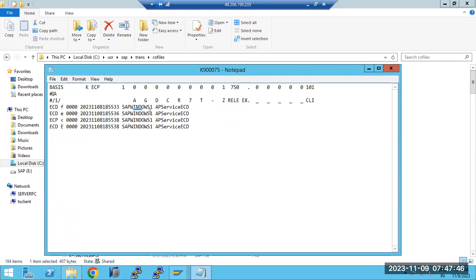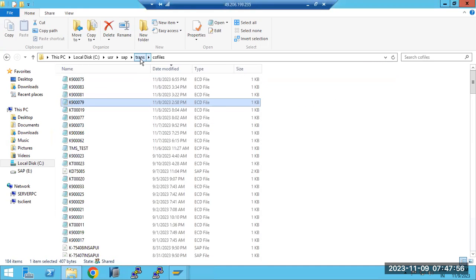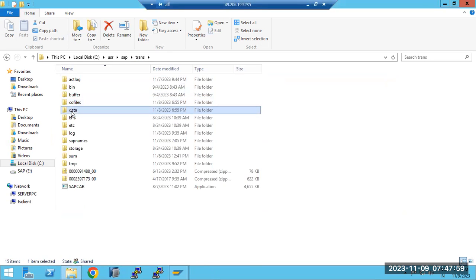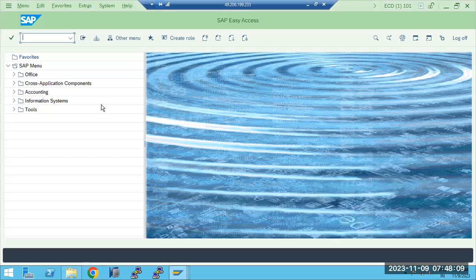The co-file just gives the information. The co-file is just a control file. Like this, it will give some information. That's it. Nothing else will be there in the co-file. But the data file is very important. The actual data is stored in the data file only. That is the reason the size may increase sometimes, or decrease, depending upon the data.